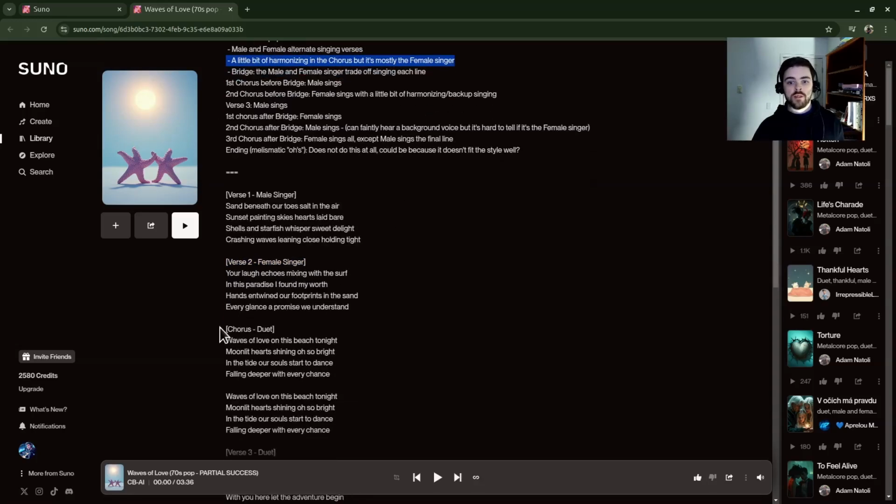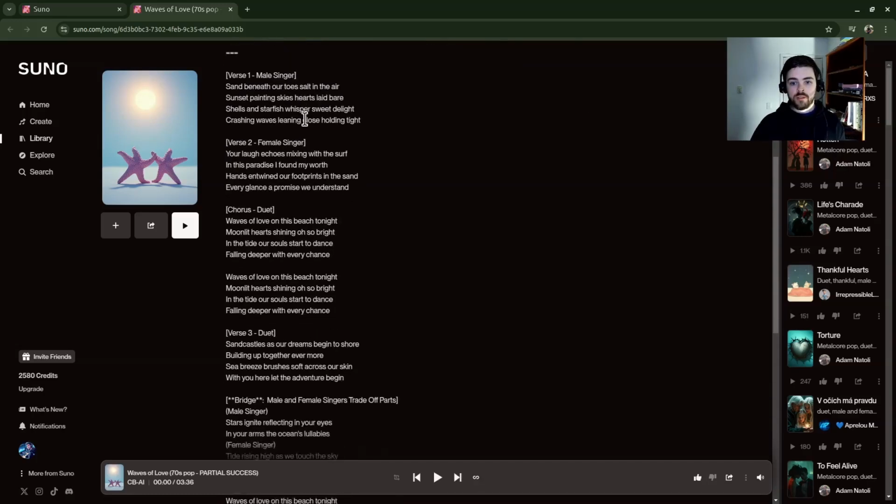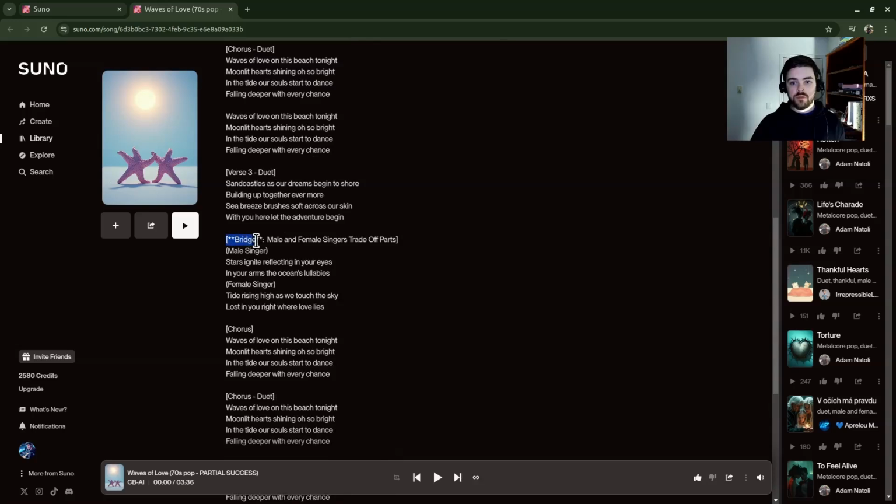Even though I wanted them to be harmonizing together, like I Got You Babe, like Sonny and Cher or something like that, they didn't really do that. It was just mostly the female. Now, that thing that I showed you before, where I wanted them to trade off parts with the star star over here, this one it worked.